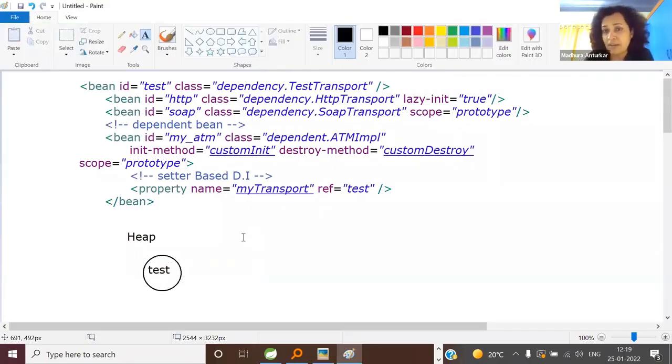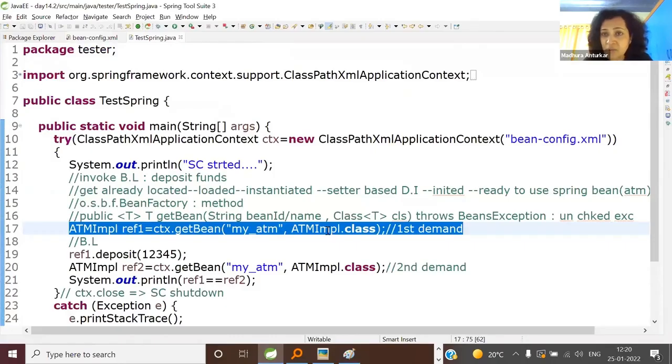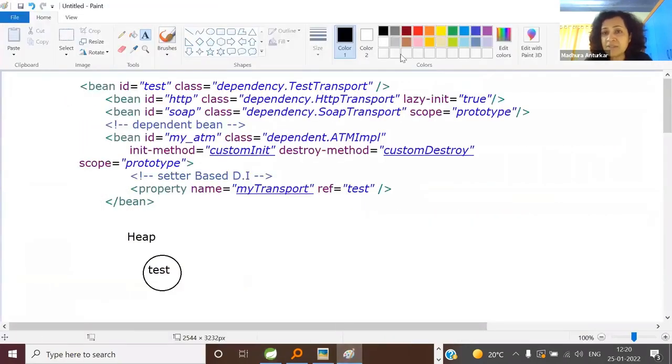So this is your bean on power on condition in the heap. One bean instance nicely created. Now can you tell me, after the first demand, what will be the memory picture? Any additional beans or no additional bean? After executing this line, there would be a bean instance. Which bean instance?